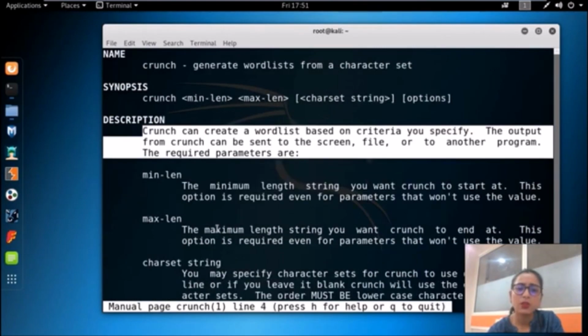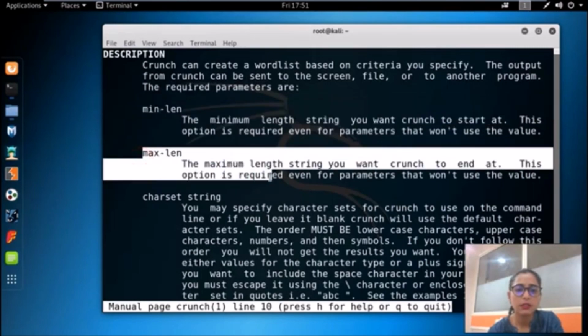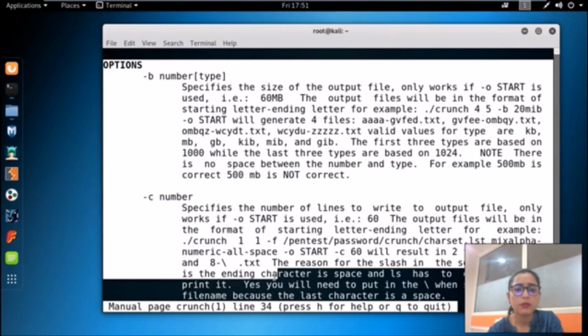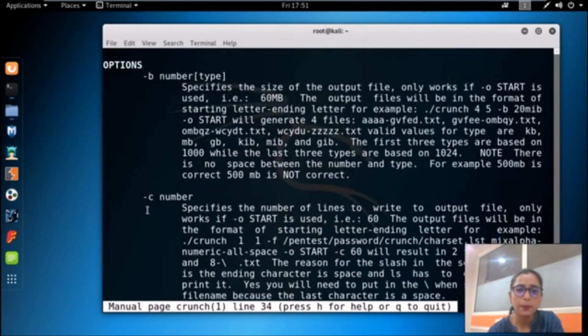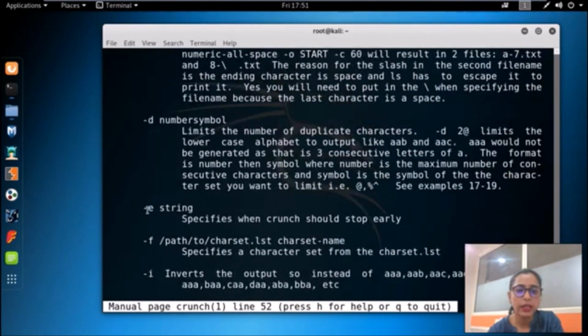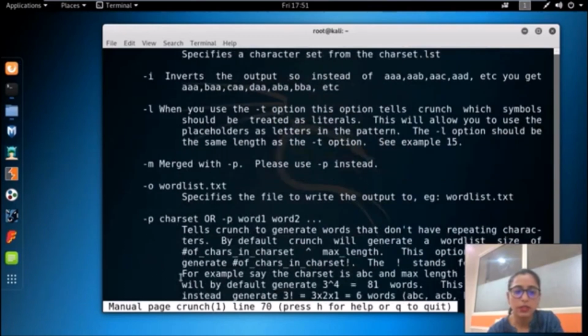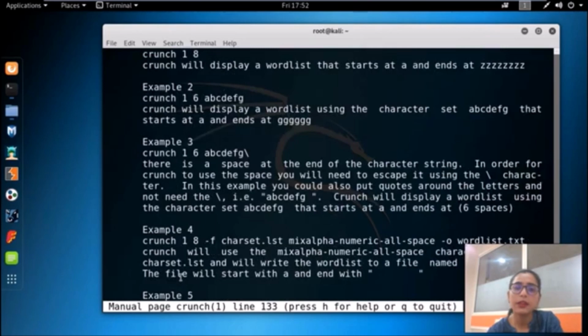The required parameters are like minimum length. What is exactly minimum length? You can read on the man page. There is a maximum length. There is a character string. What is the character string? So next there are options, like which options we can use, like -b for the number type. So next -c, -d, and what the string is, path we can specify, the -l option we have, merged option, word list, characters, then we have a queue. So you can see, and here are some examples that you can refer to here.